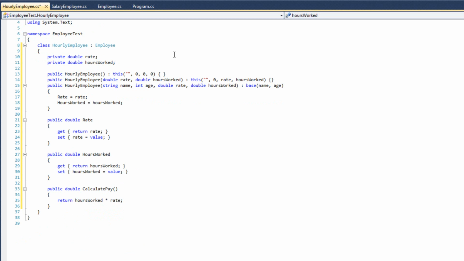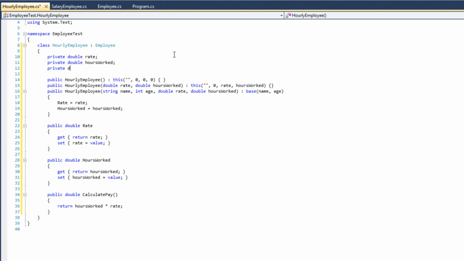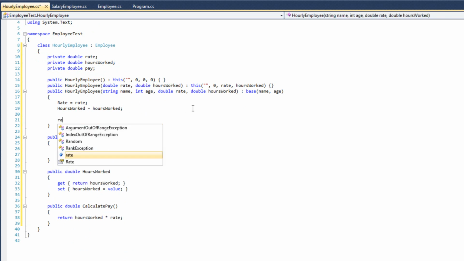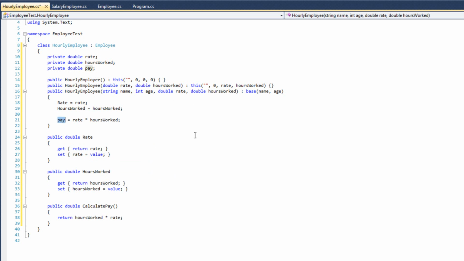They want to have some private double pay. And what they do inside the constructor, they say rate or pay equals rate times hours worked. And they think, hey, now pay is accurate. Great. I'm assuring you this is not a good idea. All right? Never store pay like this.